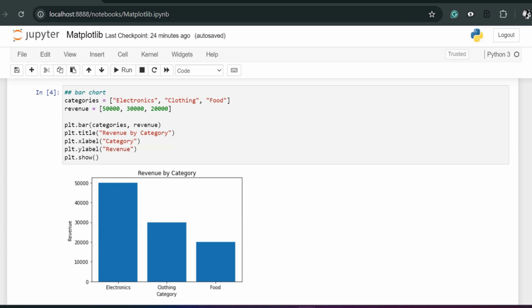And finally, we are displaying the chart using plt.show. This renders the chart and displays it on the screen. Always remember that the plotting function prepares the graph, but plt.show displays it.